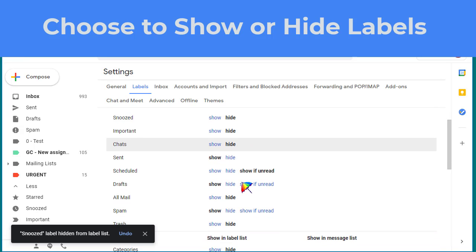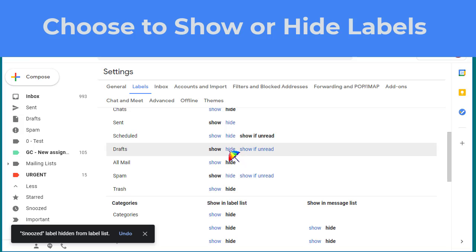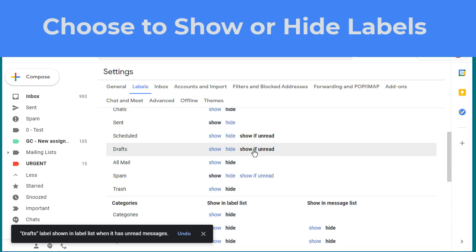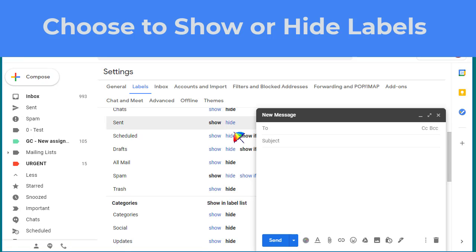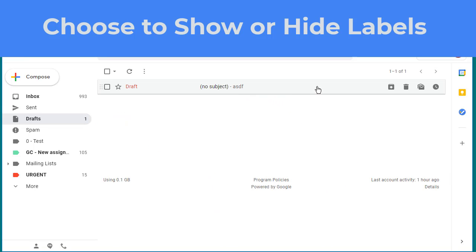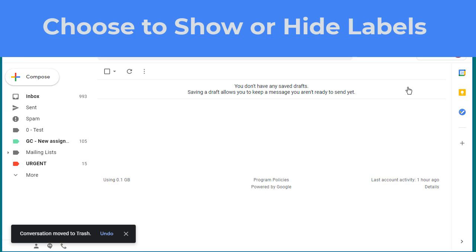I love this one here with drafts. I can choose the option, like right now drafts is over there, to only show if I have an unread draft in there. So now if I actually did compose an email real quick, let's just do this and I'm going to close this. Notice draft showed back up again because I do have at least one draft. But if I go in there and I delete that draft, watch on the left hand side, that label's going to go away again and give me back my space.